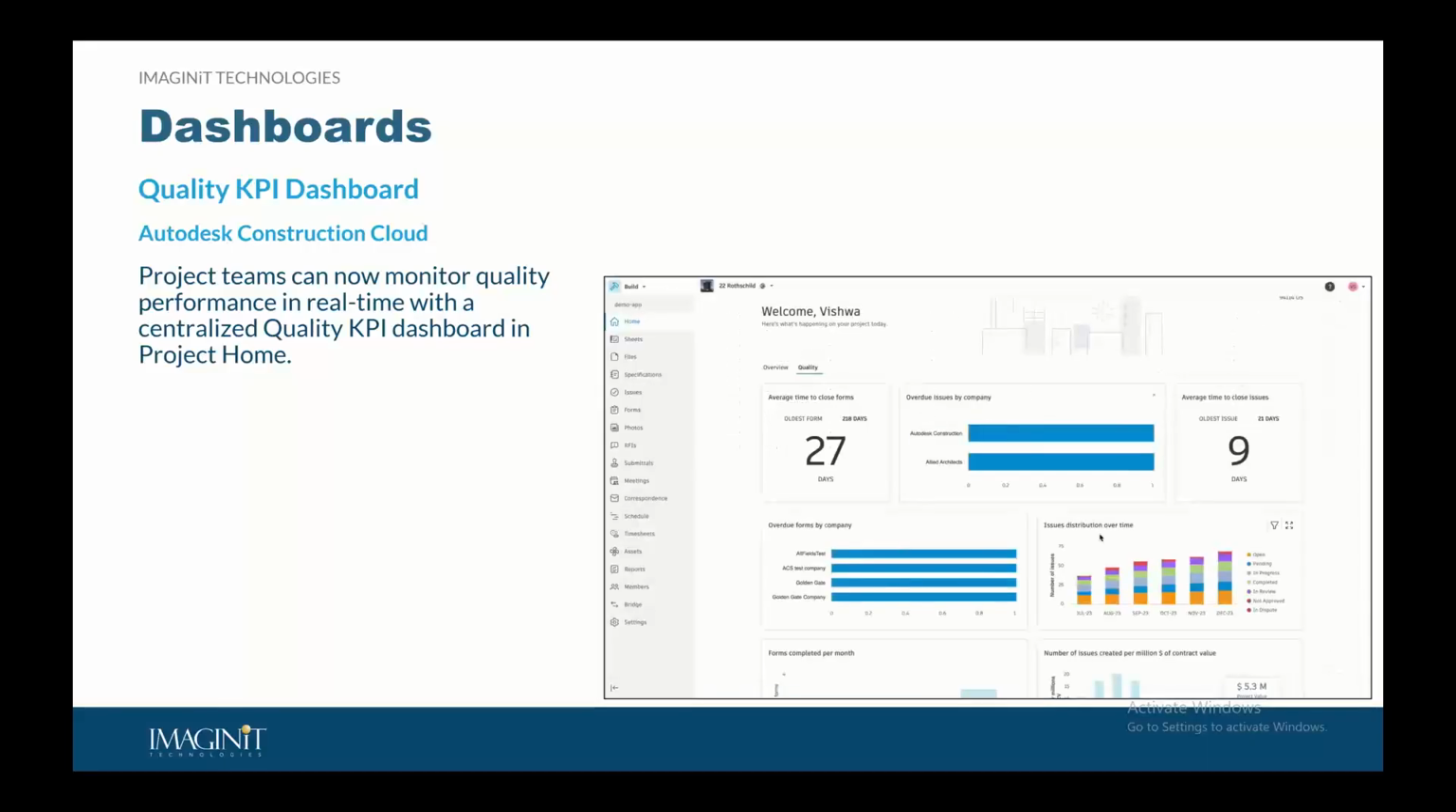Quality issues can quickly escalate if we don't track them proactively, right? We all know that. So this dashboard is going to help more so your admin folks, but really just everyone in your project, to understand and have visibility into the big picture really quickly. It's going to help to identify trends and drill into details so we can catch those issues early before we move on in construction and they become very costly.